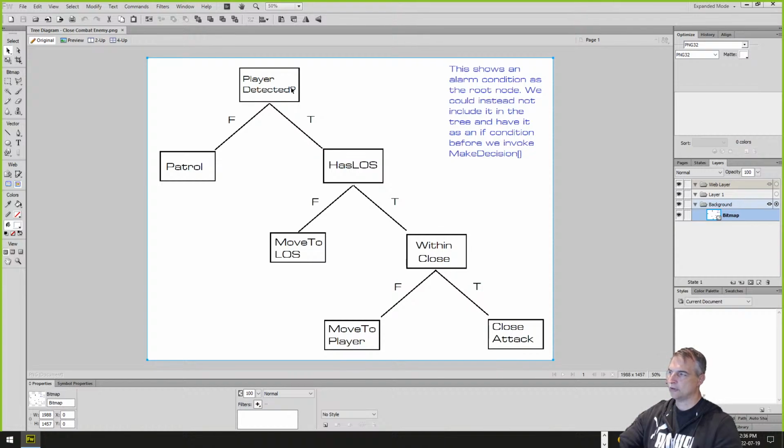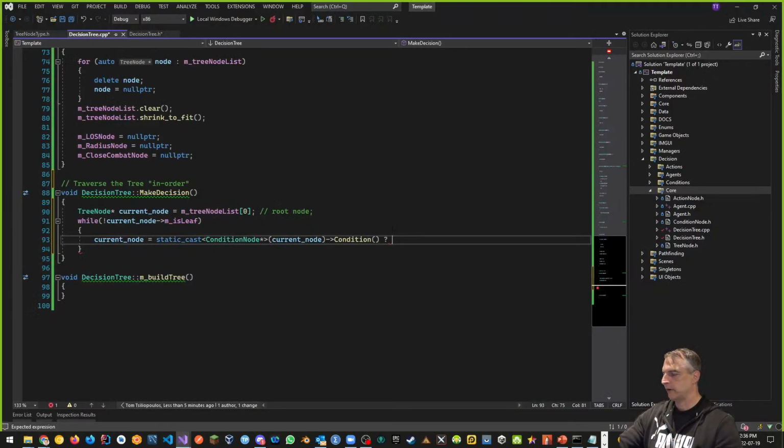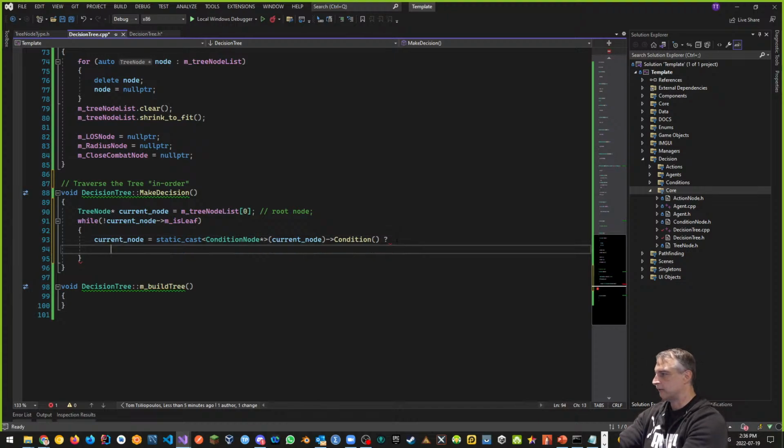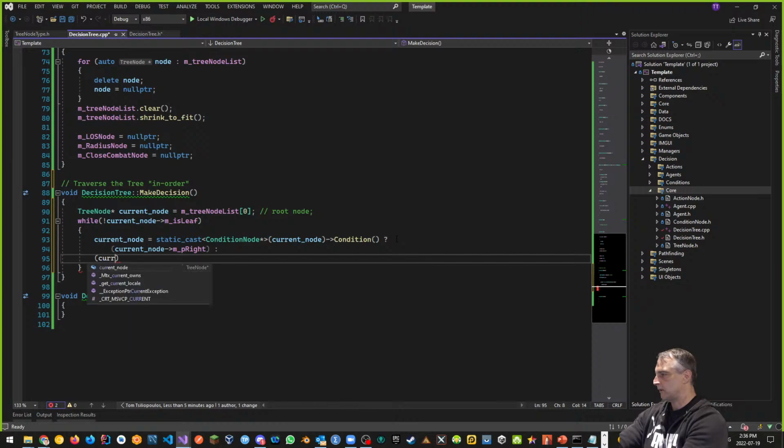If the current condition is true, R is the player within radius, as an example. That's the top of the condition. If it's true, then go here. If it's false, then go here. So here we're going to say, if it's true, then we want to set the current node to m_pRight. Otherwise, if it's false, then we want to set the current node to m_pLeft.